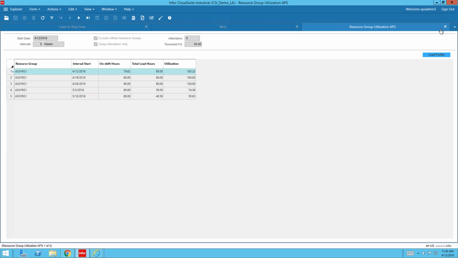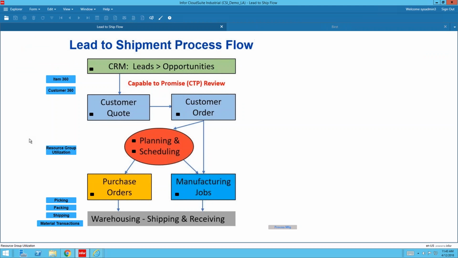All right, and that's just one of several views we'll have, but just a quick view of resource loading in the shop, and a graphical view of what type of activity we have going forward.